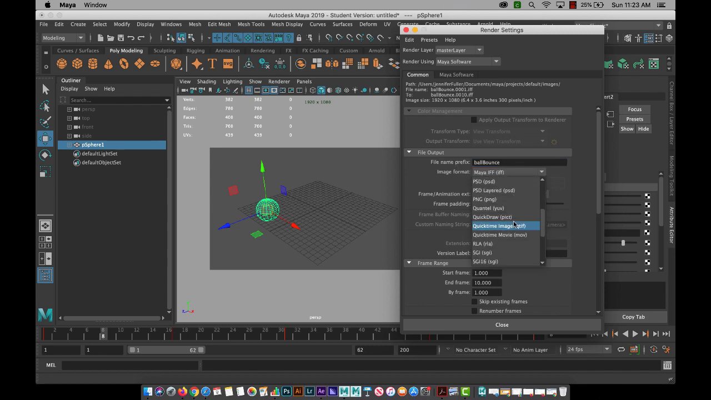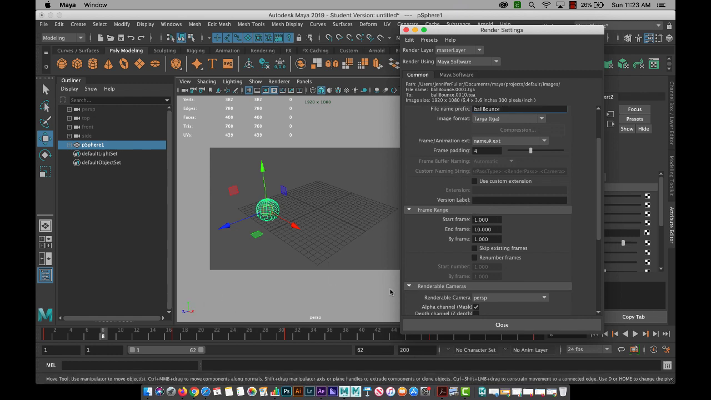Image format here. Now you can save to a QuickTime, or you can save to a still file. So a lot of times what I do is I do Targa files or TIFF. You'll find what kind of works best for you, but if I do Targa, you want to make sure it's name.number.extension. So for each frame it renders, it's going to be ballbounce.1.targa or TGA. Frame padding is just the number of zeros that it uses. Start frame 1, end frame I have 62. We want to render by frame 1.